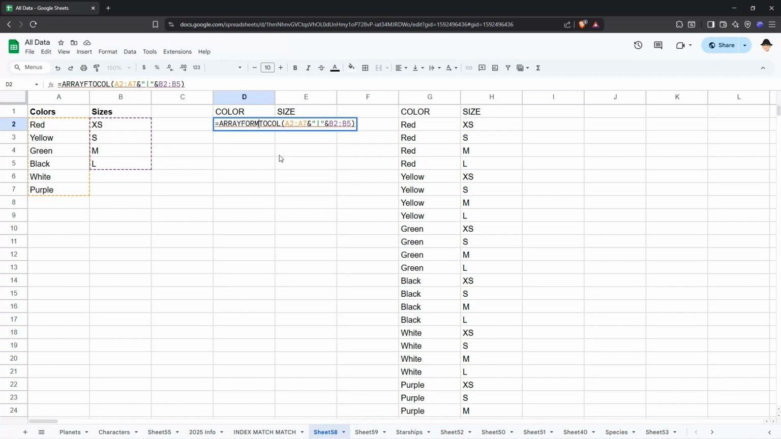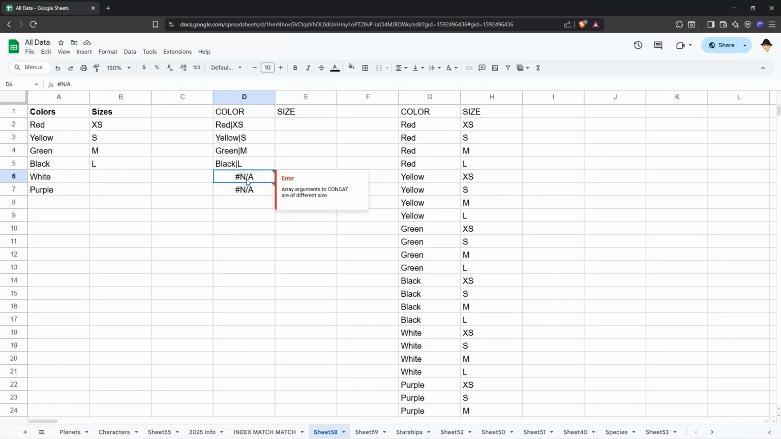So I'm going to wrap this whole thing in ARRAYFORMULA so that I can actually pass in and accept arrays instead of just single elements. Now I get A2 and B2, A3 and B3, A4 and B4, A5 and B5, A6, and, well, we didn't pass in B6. So that's why it's erroring out here.